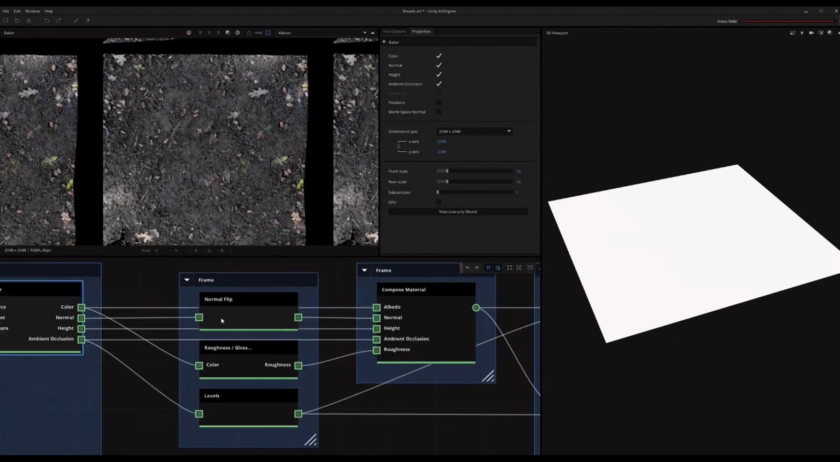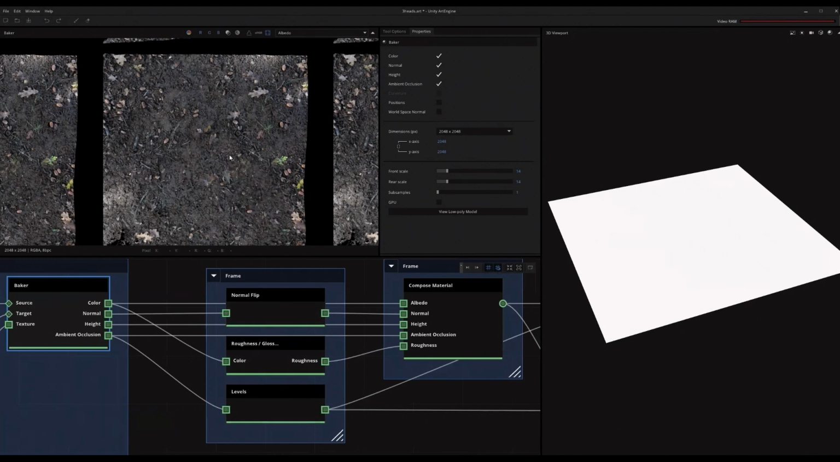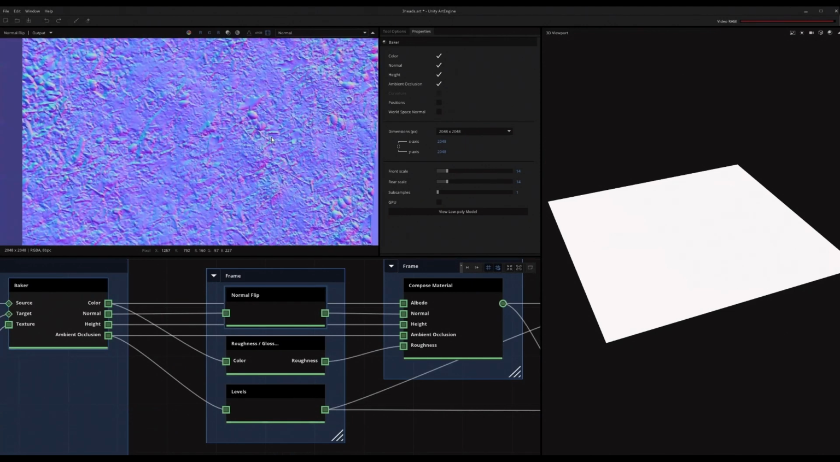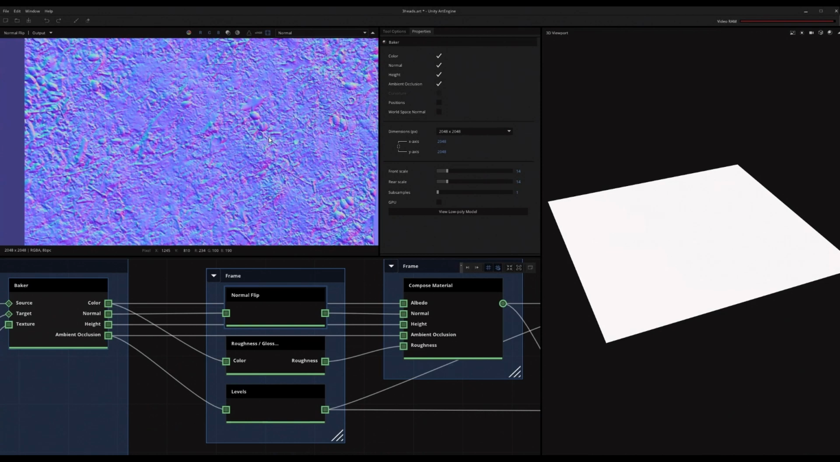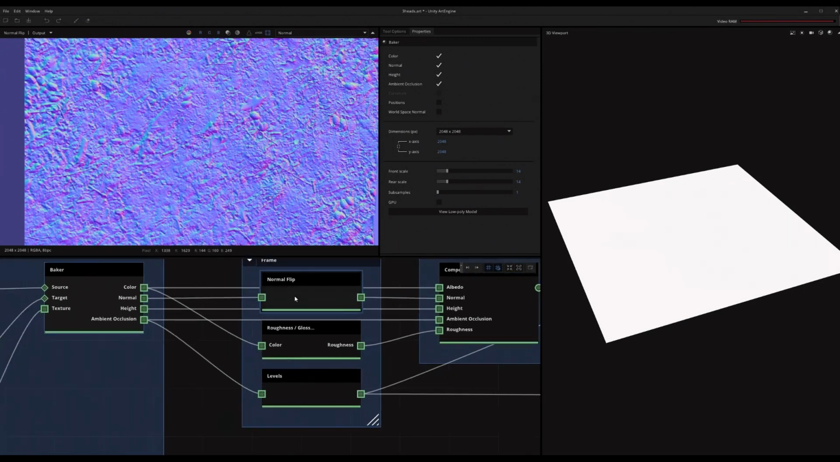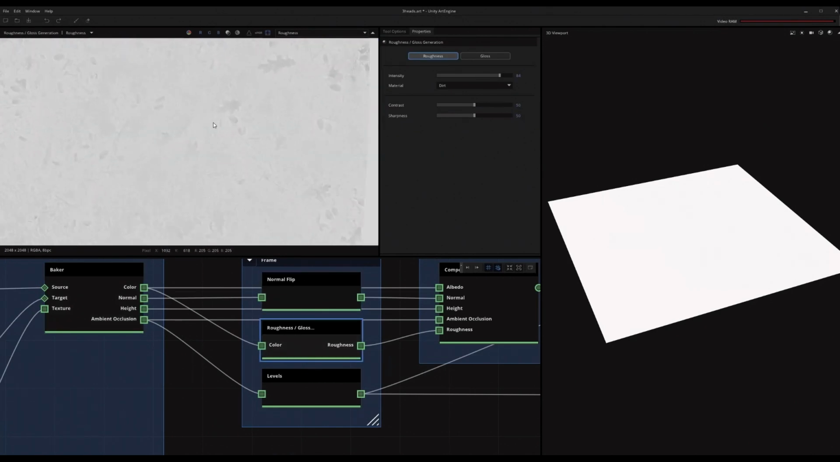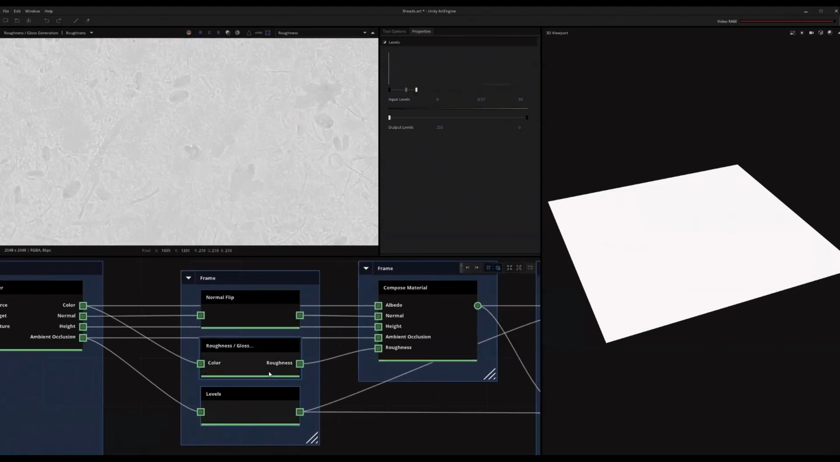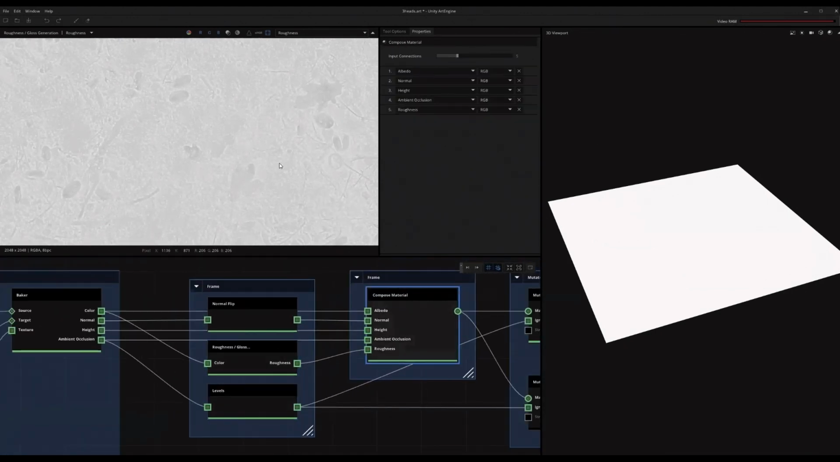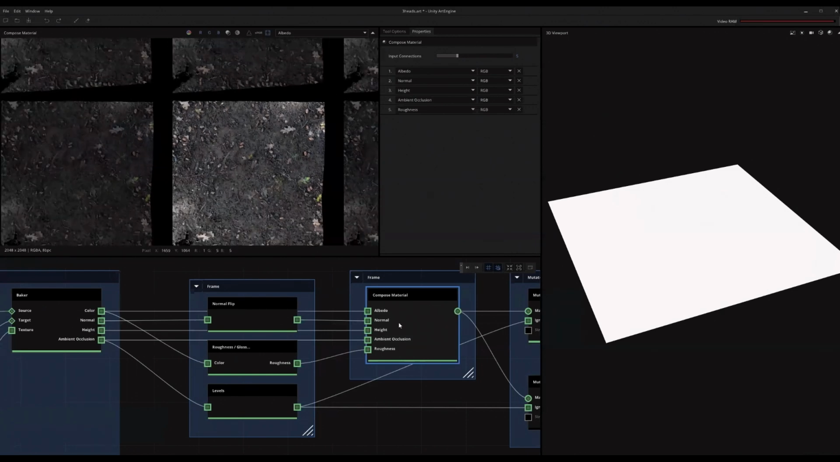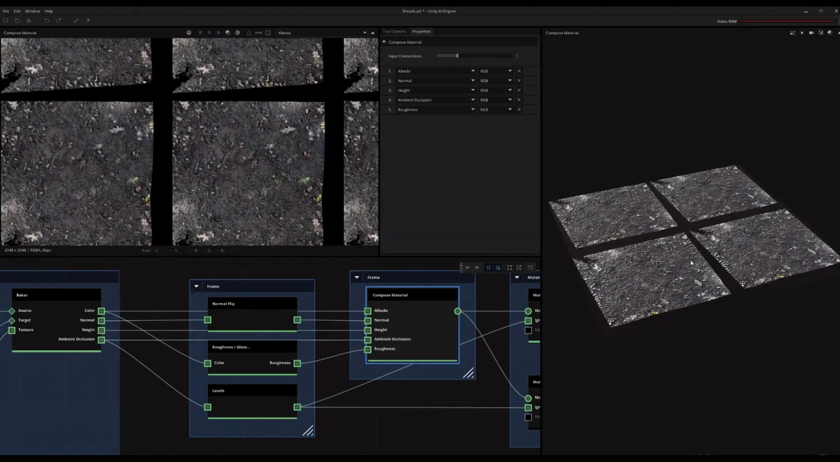The next thing that I'm going to do is put a normal flip in here, because sometimes when you use the plane generator tool, it comes out as DirectX. Depending on which normal map format you're using, and I'm using OpenGL for Unity, I just put a normal flip in here to get that corrected. I'm going to generate a roughness map again from the color, and put that into a composed material like this. So let's check it out in the 3D window.